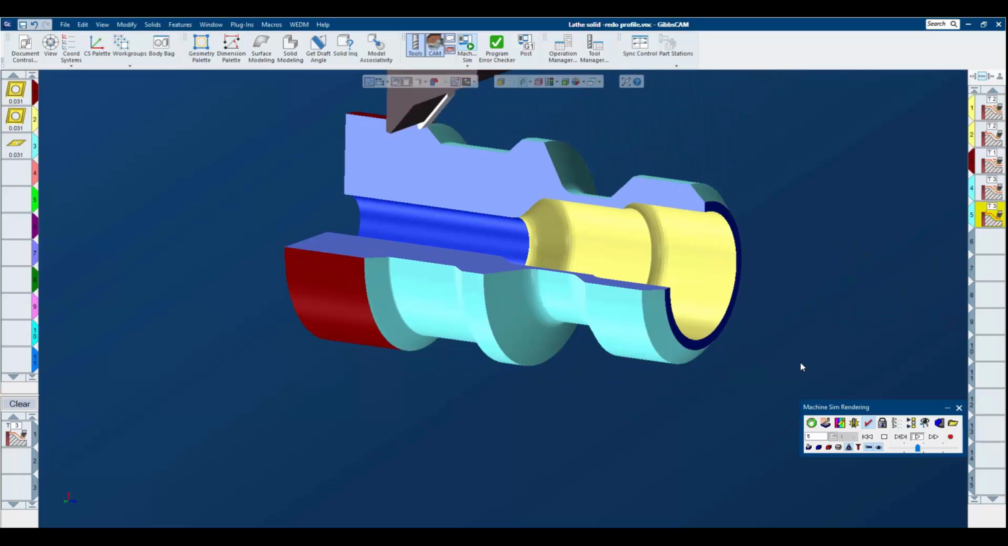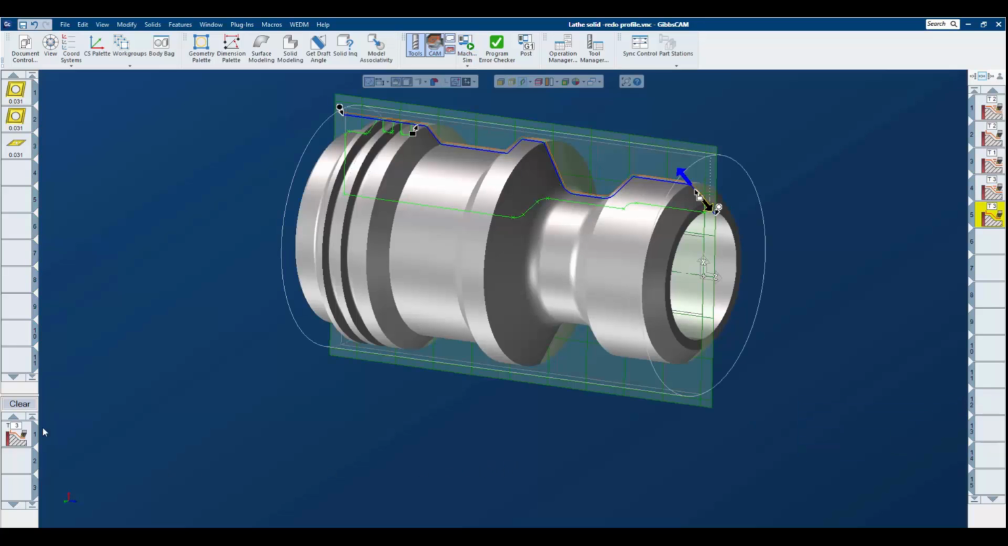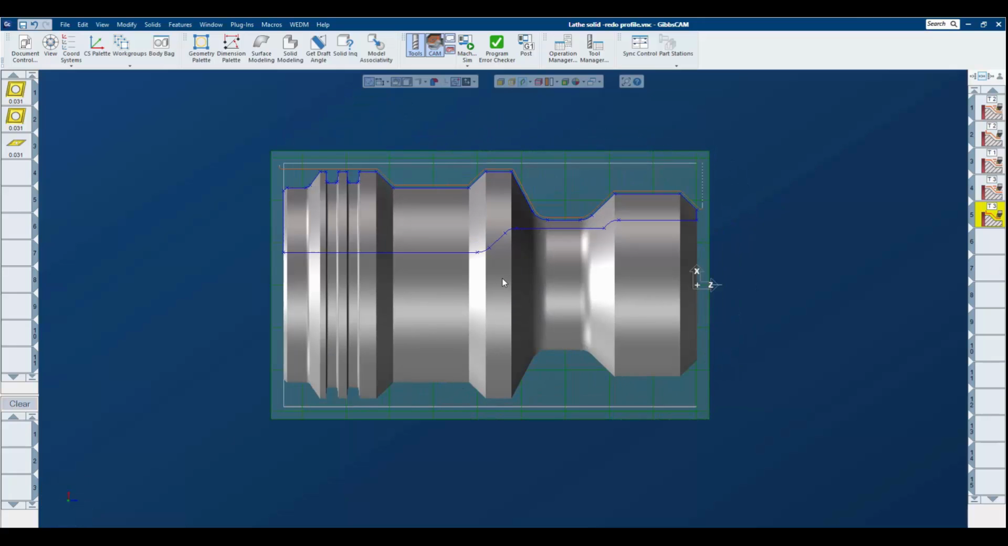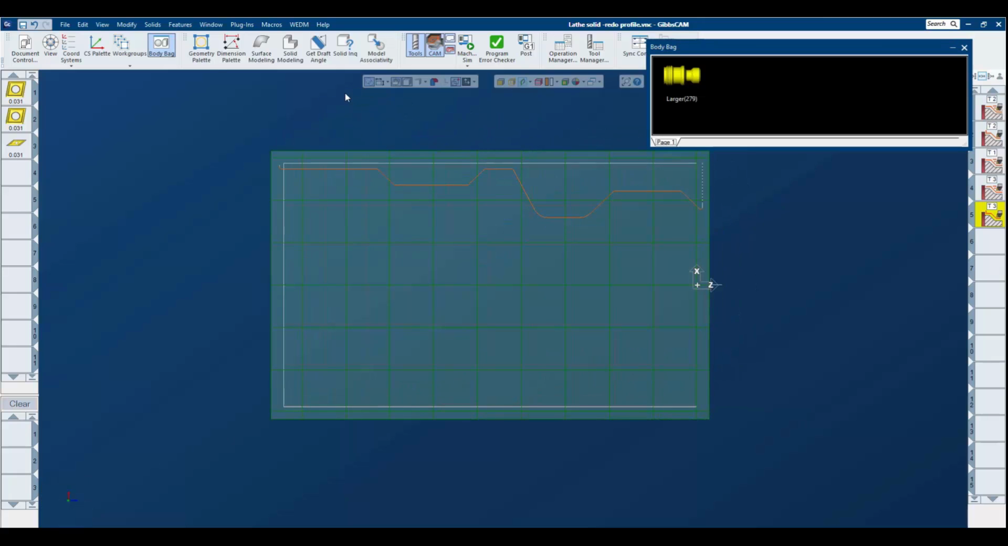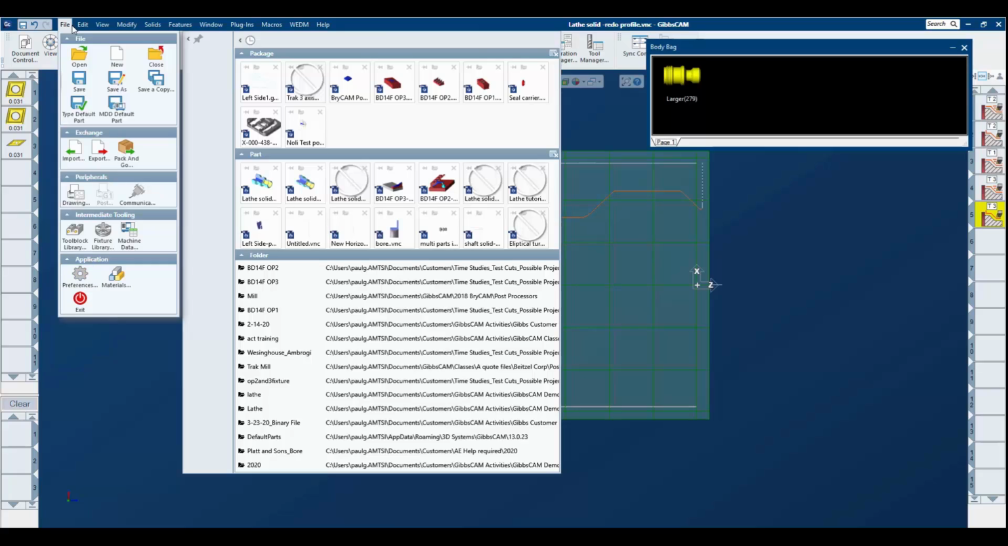I like to use the tool color mode so I can differentiate between the tool operations themselves. But now what comes into play is I have a family of parts that I want to reassociate the toolpath with a model. In order to do so, I will body bag the part and import a different model.